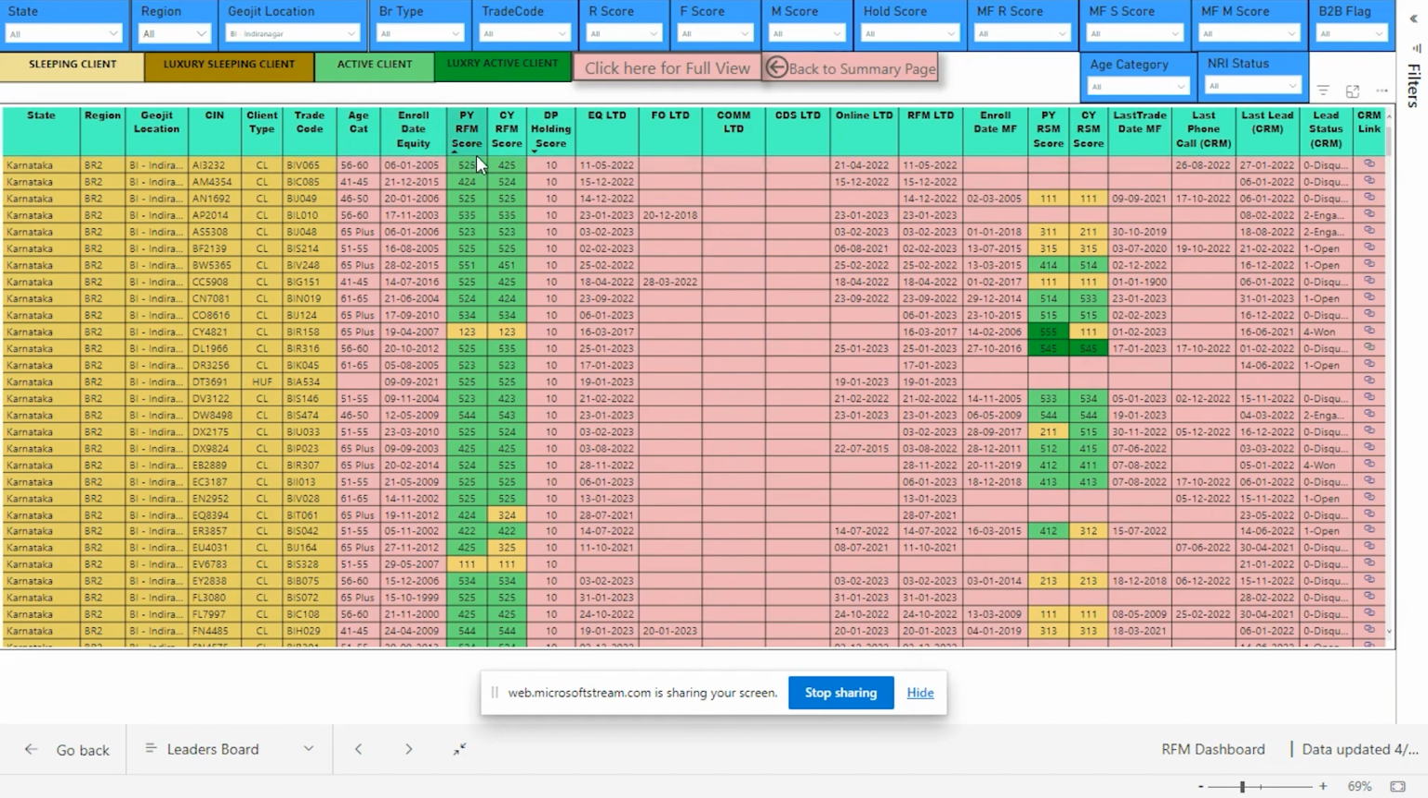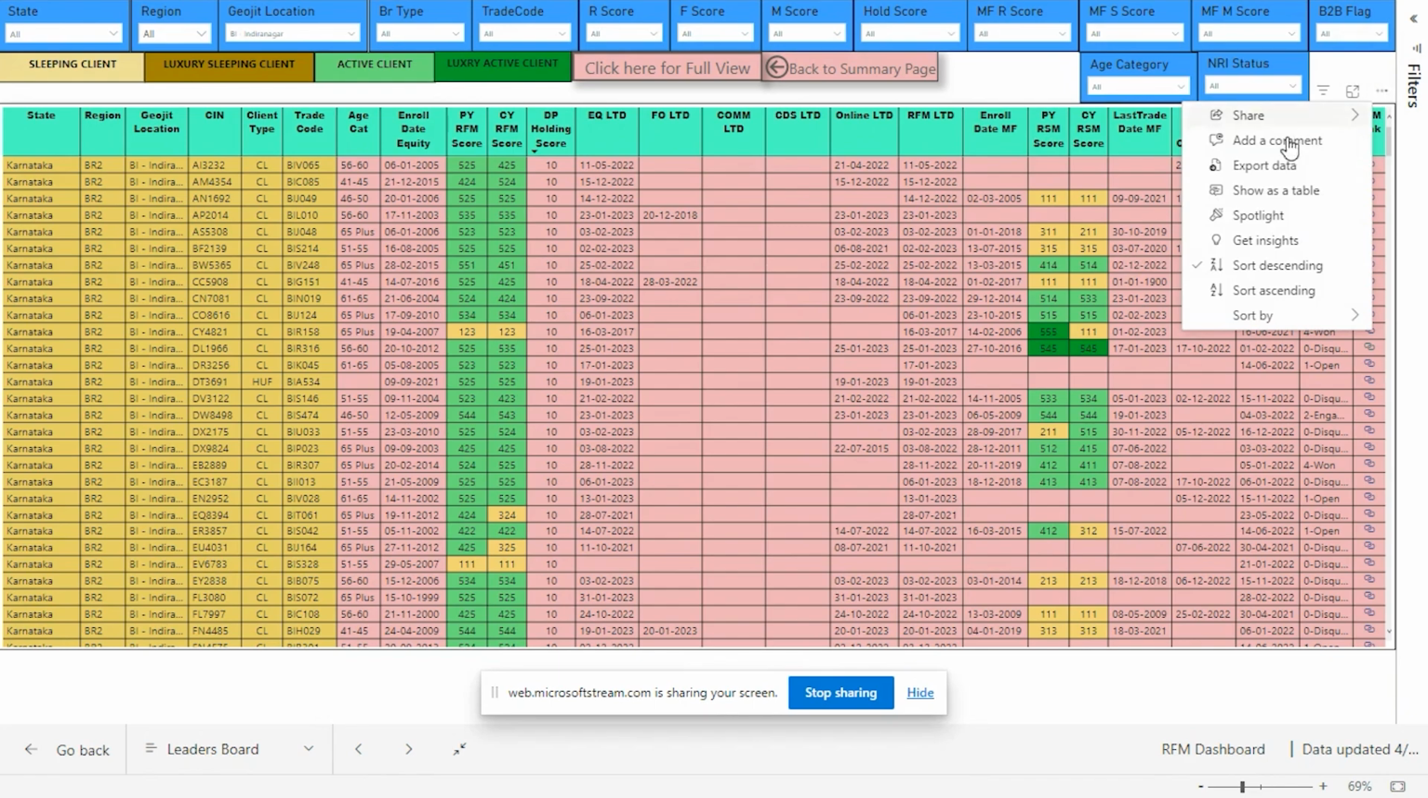So age category is there, enrollment date in equity, and previous year RFM score. Last year what is his RFM score, and current year what is the RFM score, so that you can understand whether his RFM score is improving or not. Then DP holding score to understand that this client is having a good wealth in Geojit. And all parameters are available here in RSM details also. RSM scores are also available.